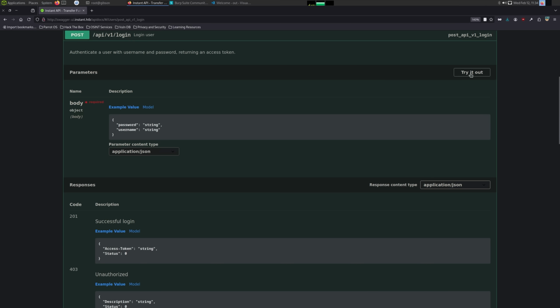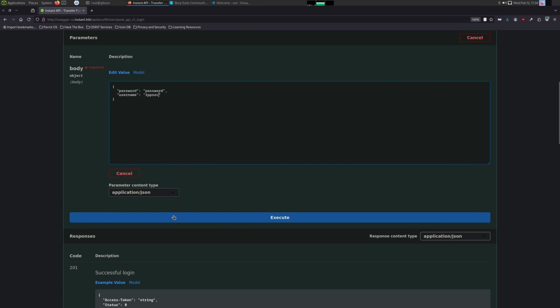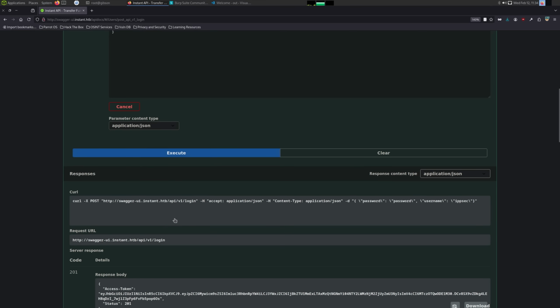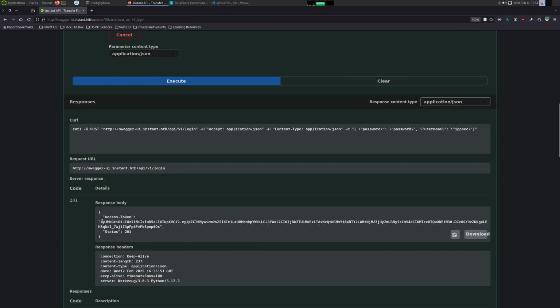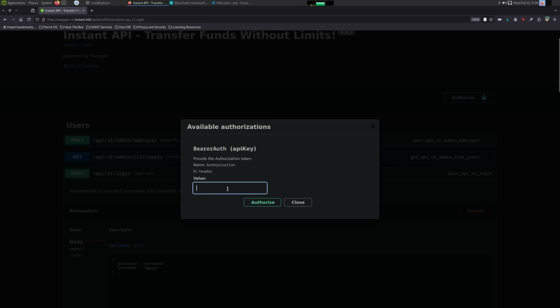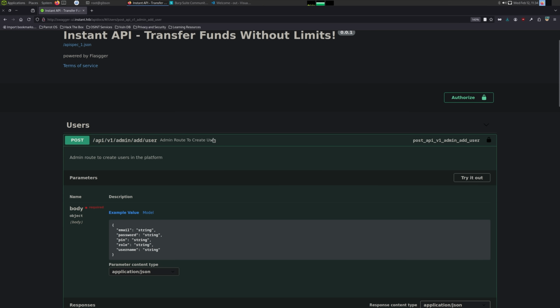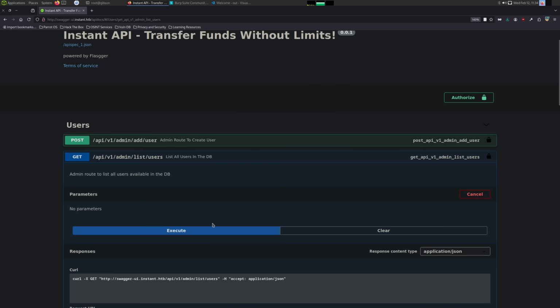Now we can attempt to log in. So try it out. Password. Weird that that one's first, not username, but okay. ipsec, password. Execute. We get logged in, and we get a JWT. We can put the JWT in authorize, so now all my requests are going to use this. And let's see if we can list users now.